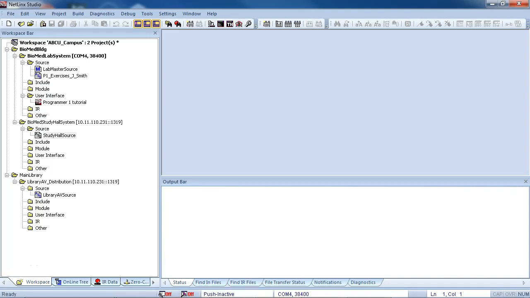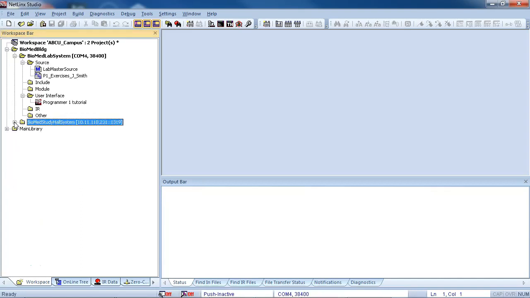I hope you can begin to see how easy it is to organize your workspace when you properly set up your projects and systems. In this course, we're only going to be working in the Biomed lab system. Therefore, let's minimize all the other projects and systems so we don't get confused.